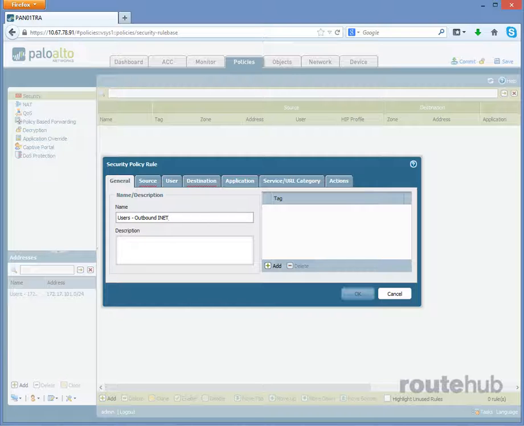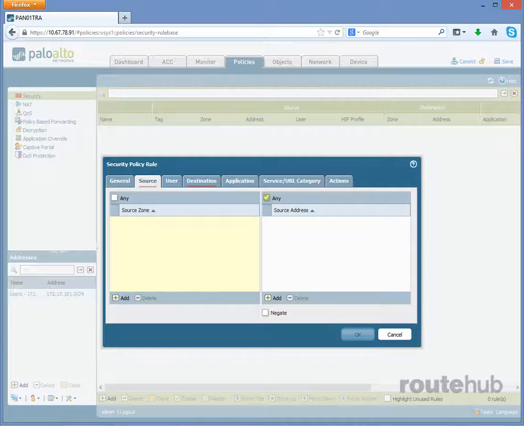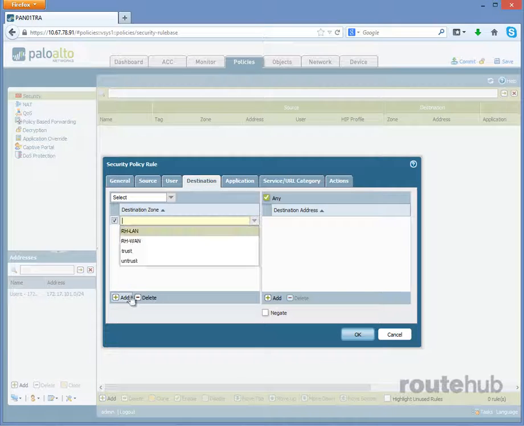Let's go to the Source tab. And the source will be our user network, which exists in the LAN zone. Let's select that one. And let's also select the appropriate object for the source network of our user network, which is right here. Now let's go to the Destination tab, and that will be anything on the internet where Facebook exists. So that exists off of our WAN zone. Let's select that. And of course, this will be for any address on the internet.